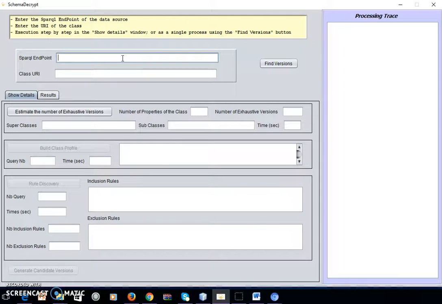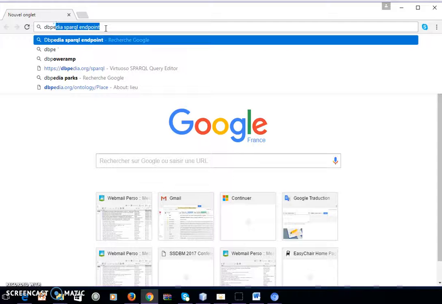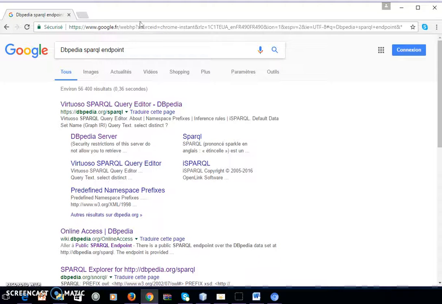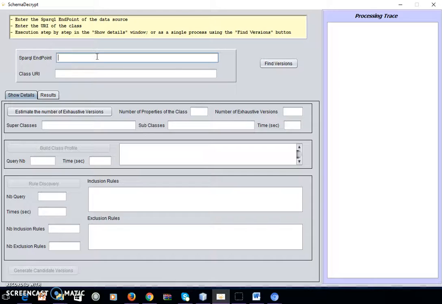First, the user enters the partial endpoint of the data source. For example, he can look for the partial endpoint of DBpedia by a Google search. Then he inserts the partial endpoint in the text area.